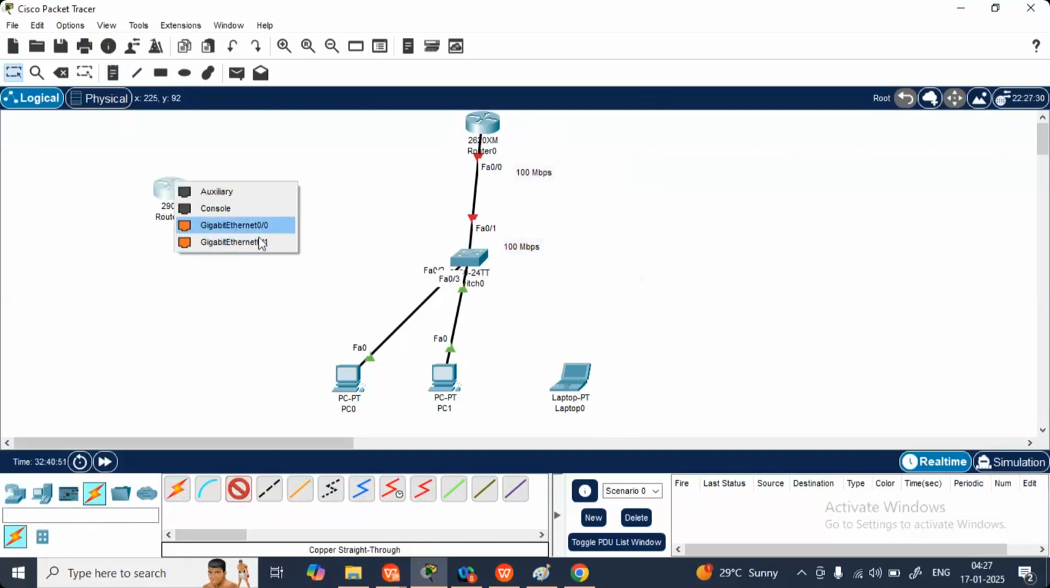So Gigabit 0/0 and 0/1 are the two RJ45 ports here, which are connected to the NIC card. So if a router has two ports, it means two NIC cards. If a router has one port, it means one NIC card. So this router to the switch here.